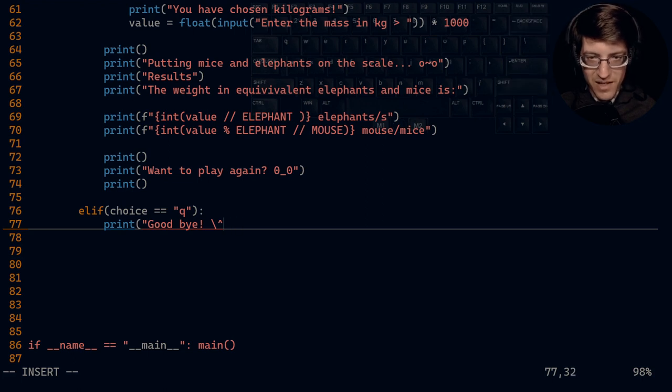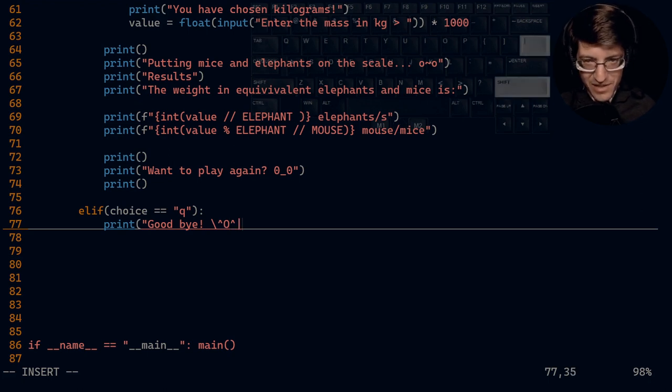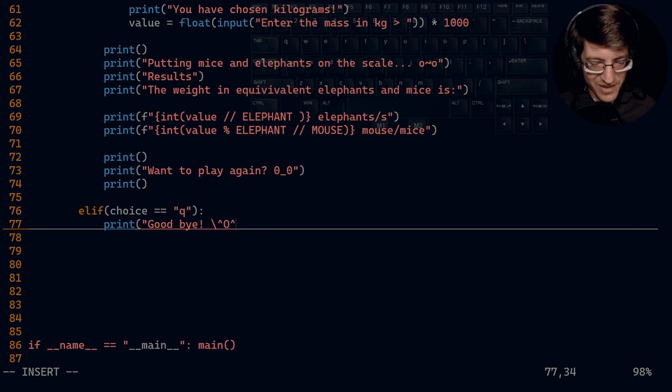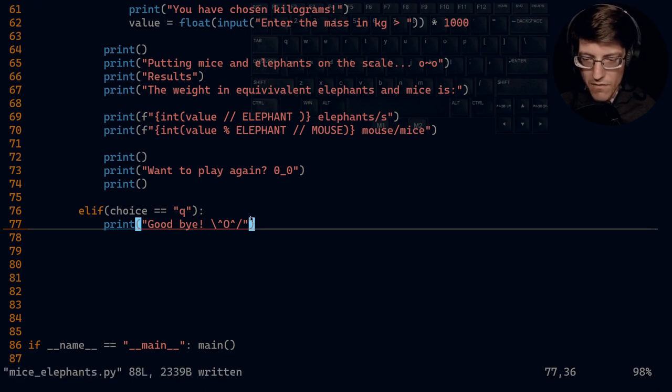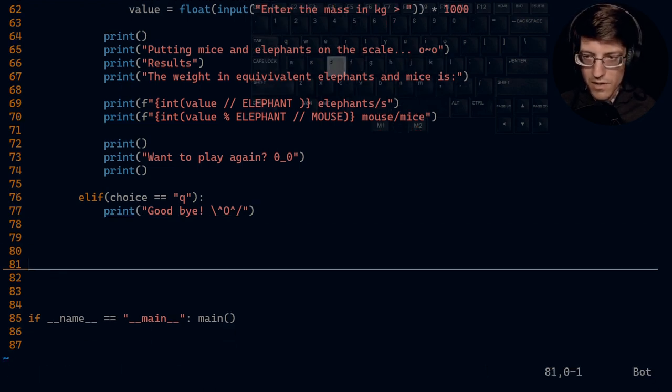Right. Oh, it's an open mouth. There we go. It's a very vocal little character. There we are. All right. And that is the final portion of this assignment.